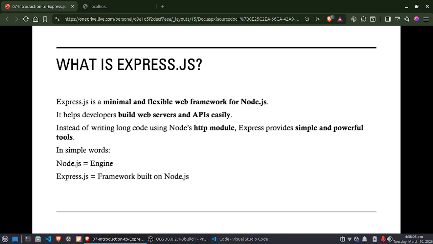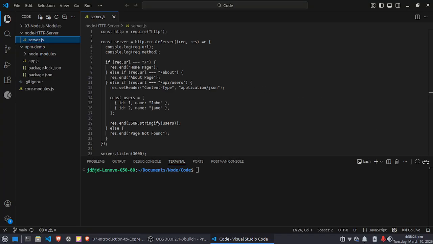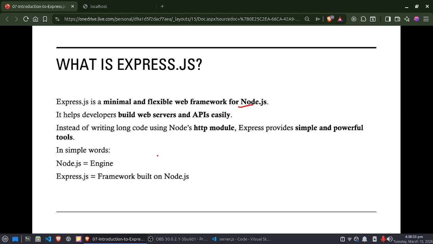Express.js is a web framework built on top of Node.js, and it helps us create web servers and APIs easily. When we use only Node.js, we use the HTTP modules to create a server. Like in the last video, we built a server using modules and used if else for the routing, right? That method requires more code and manual handling of routes. Express solves this problem by giving us simple functions and tools. So instead of writing long, complex code, we can build a server using very small and clean code.